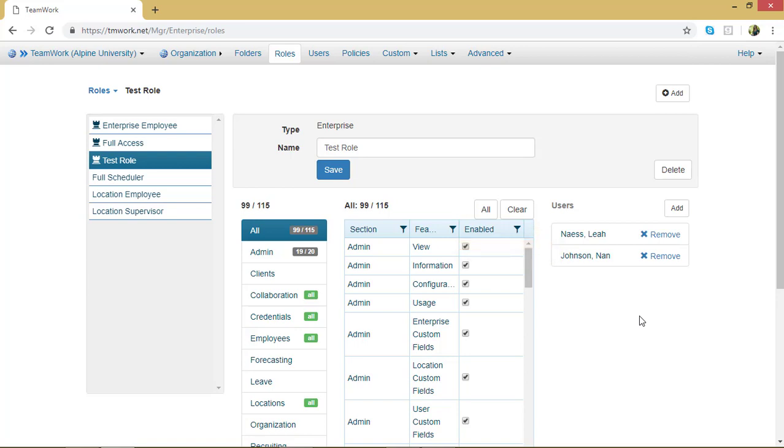That's how you can add and delete users from roles in TeamWork 5. Check out the next video to learn how to edit and delete roles.